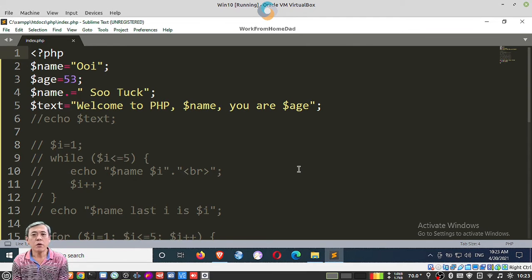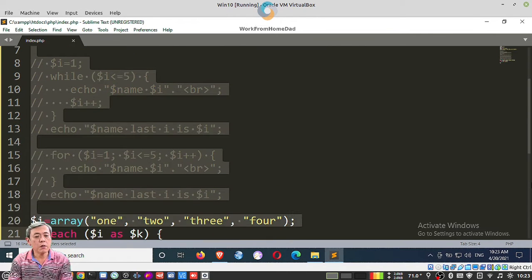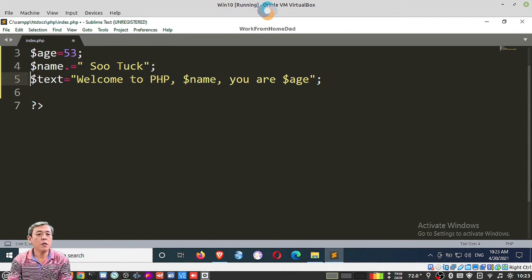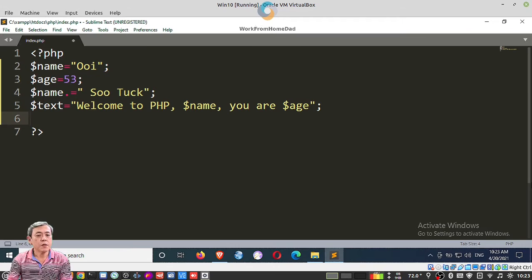Okay, today I'm going to talk about function. Function in PHP. Alright, so the syntax, let me clean up a little bit of my previous code. Okay. Alright, so a function is called, let's say a function is my name, for example.